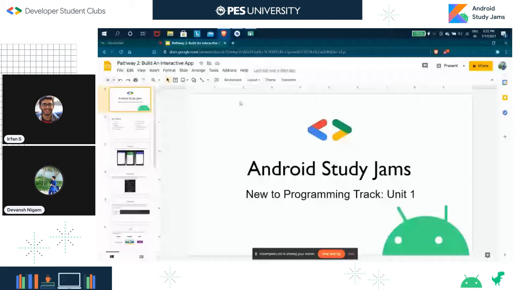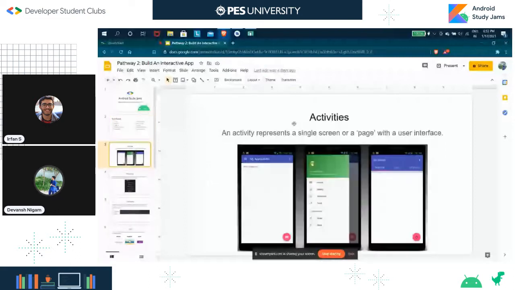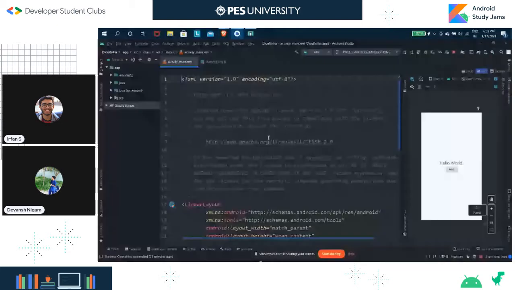So yeah, these are the topics, a brief overview which I'll be giving. The first one is the activities. Subham has mentioned it earlier. What an activity is, I'll show in the app as well. What you see here is a layout file, and it's a layout of an activity.